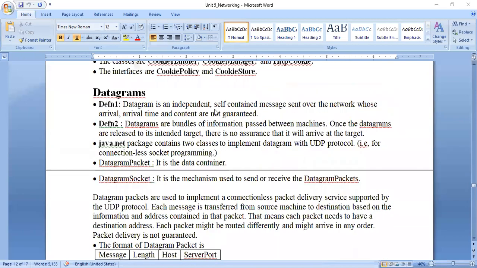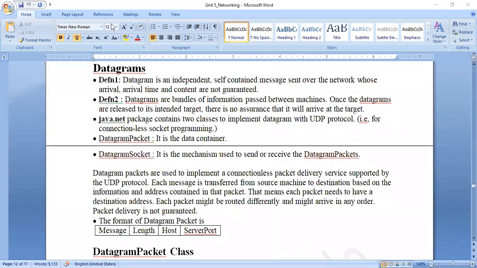Okay, sorry, maybe I was not audible here. Anyways, let me tell you about the datagram. I hope I'm audible now. Yes, just wave the hand. Okay, fine. So we will talk about the datagrams here.